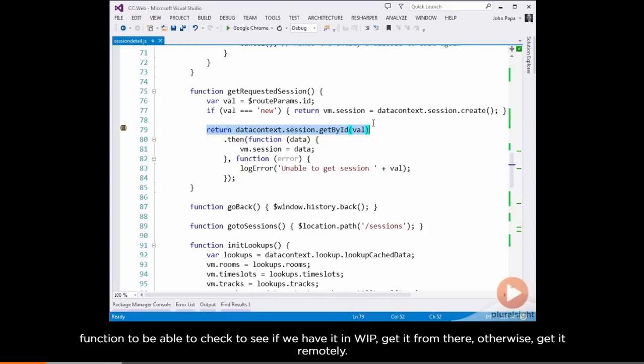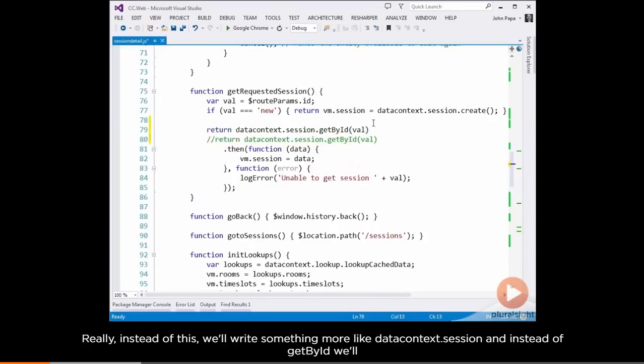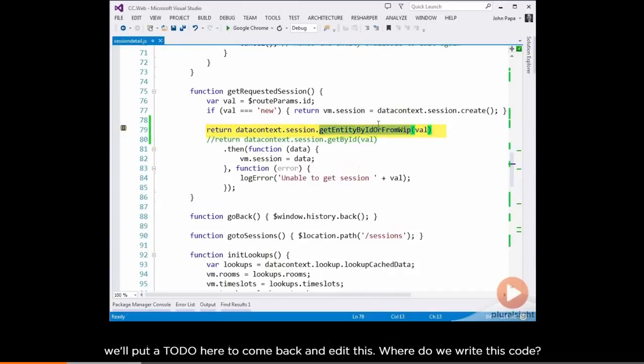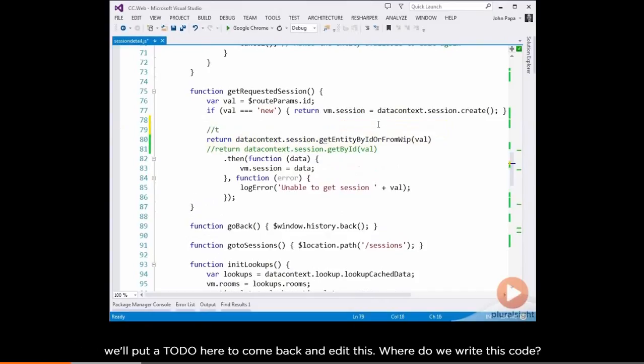Otherwise, get it remotely. So really, instead of this, we'll write something more like data context session instead of get by ID. We'll call this get entity by ID or from WIP. Now, of course, this doesn't exist yet, so we'll have to go write it. And we'll put a to-do here to come back and edit this.